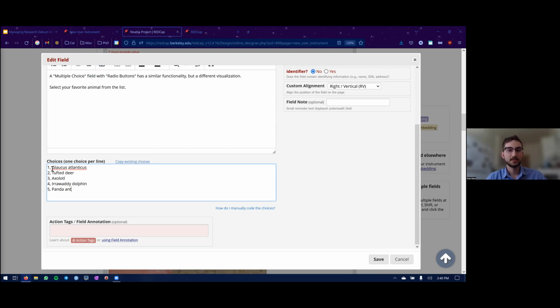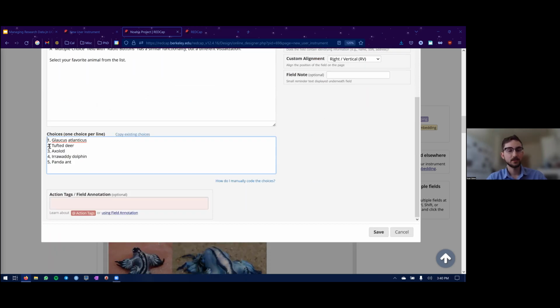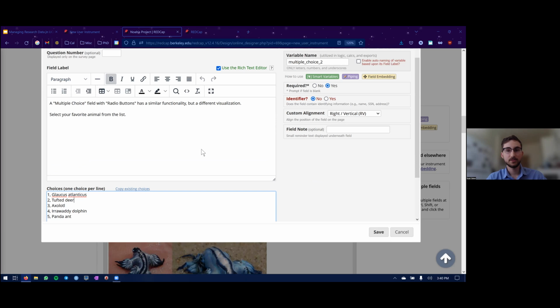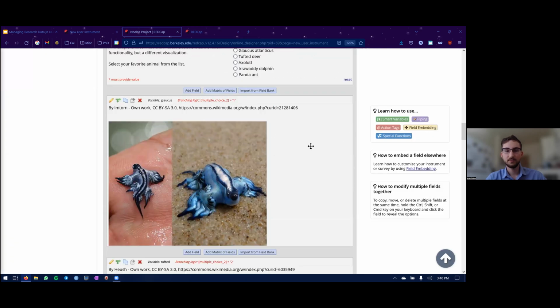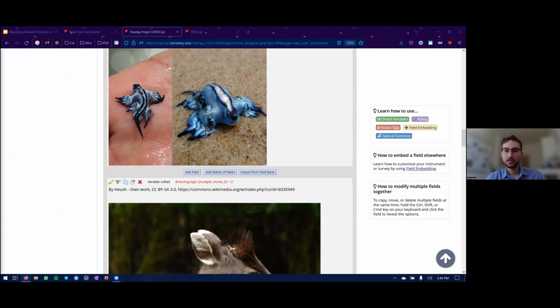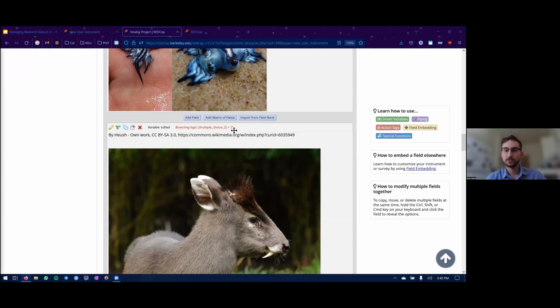Answers are given in numerical identifiers, which can then be called on later as variables for branching logic, which we'll see in a second. So for 2, the answer selection 2 has the tuft deer be the input. Keep in mind, this is multiple choice 2 as the variable name. If we cancel out of here, we go to the tuft deer. It says branching logic multiple choice 2 equals 2.